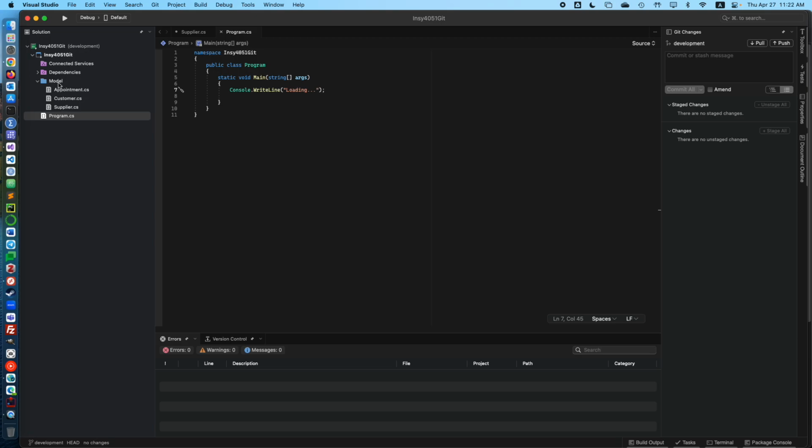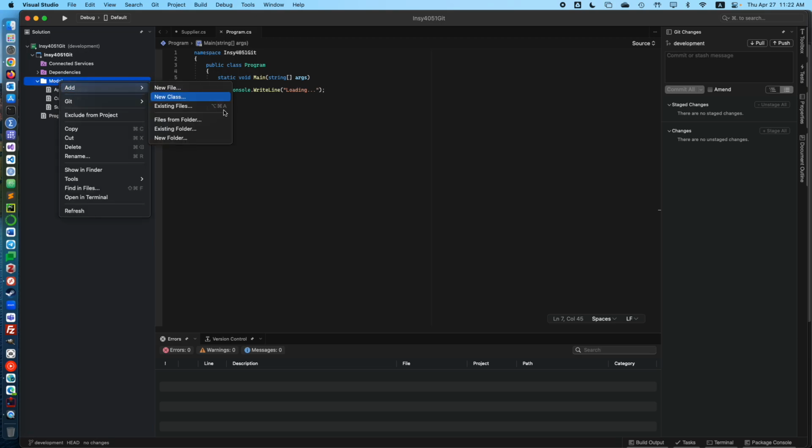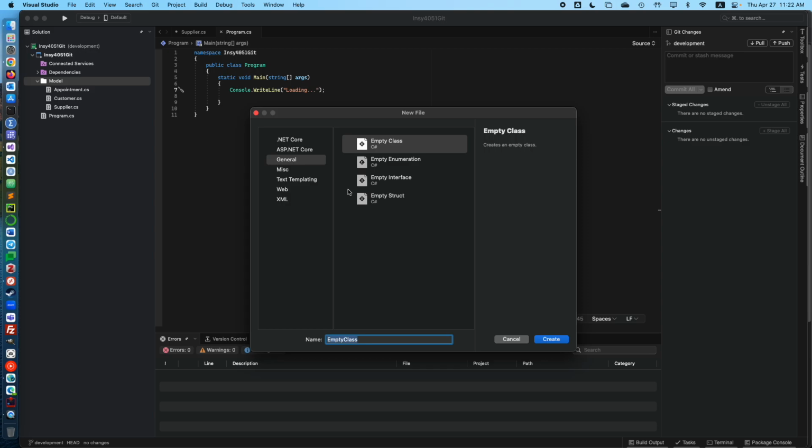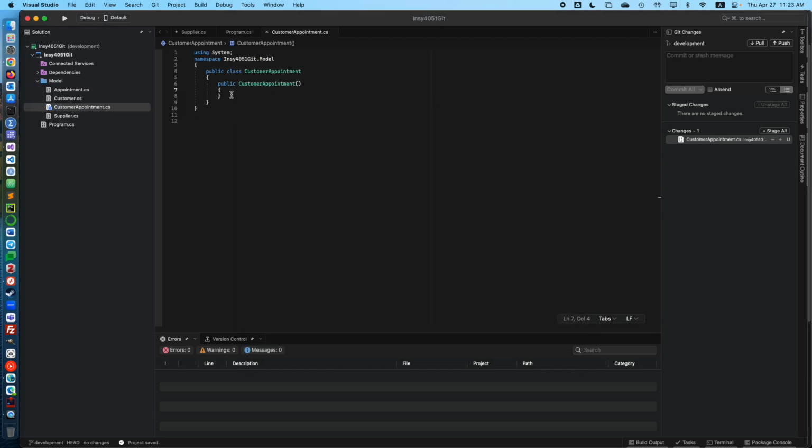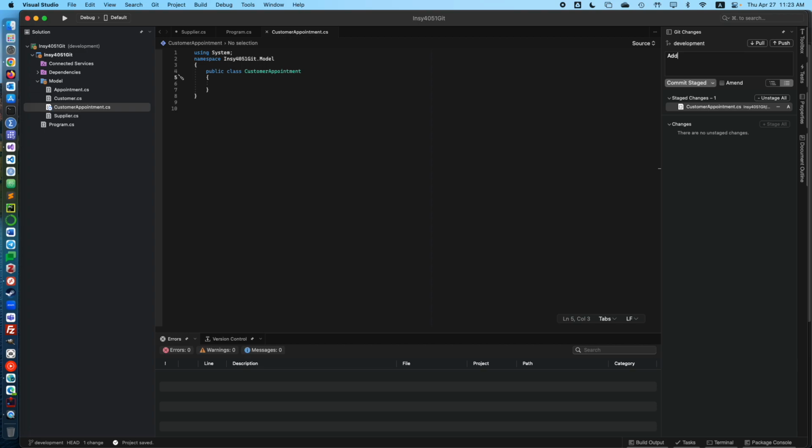Let's say I'm going to go here and add another class, a new class, and let's say this class is something like a customer appointment class. I create this class, and let's say that's it. This is the class I create here. And again, you see that you have the changes. You can stage them. And now that you stage them, you can say, added the customer appointment class. And I commit these changes. Now I have two outgoing commits.